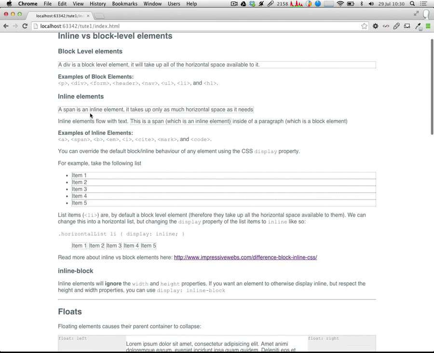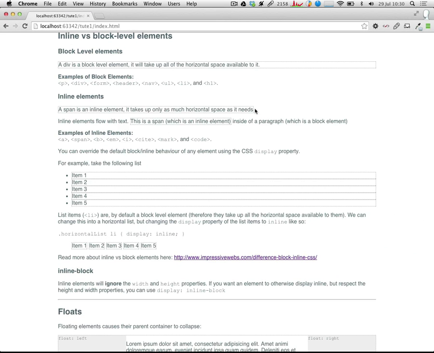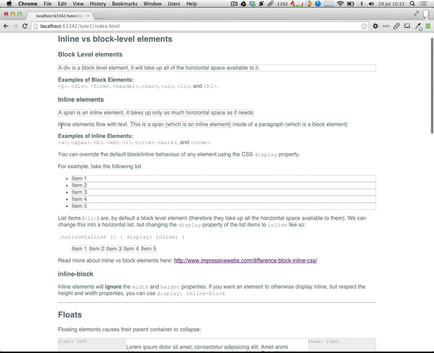Okay, whereas an inline element only takes up as much horizontal space as it needs. So this is a span here. Okay, a span by default is an inline element, and you can see that the border only wraps around as much horizontal space as the content requires there. So as it says here, inline elements flow with text. Okay, so the thing we can do with inline elements is basically put them in a horizontal row or within other content, just like I have here.